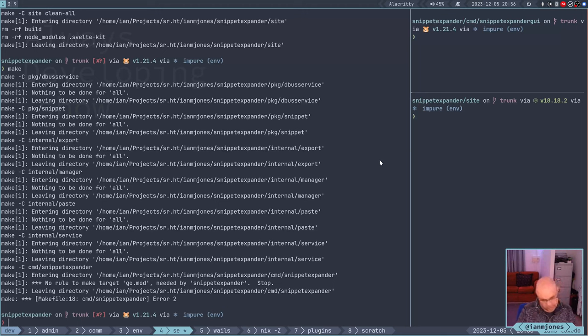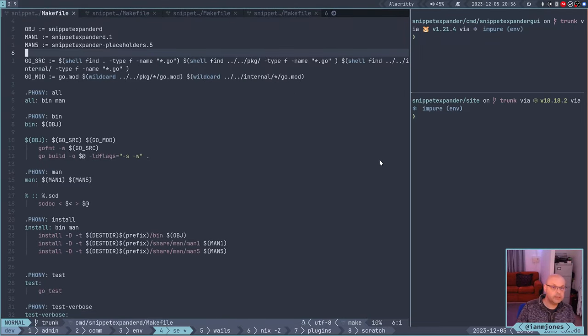Oh, I bet I'm checking the go.mod to see if it's changed as a dependency. Okay, right. So in all of my sub things, we have got a makefile. I might need to check that. Yeah, okay, so this is Snippet Expander D. I am checking this go mod, and then the packages and the internal ones. But we don't need any of those. All we need is back the way to the top.